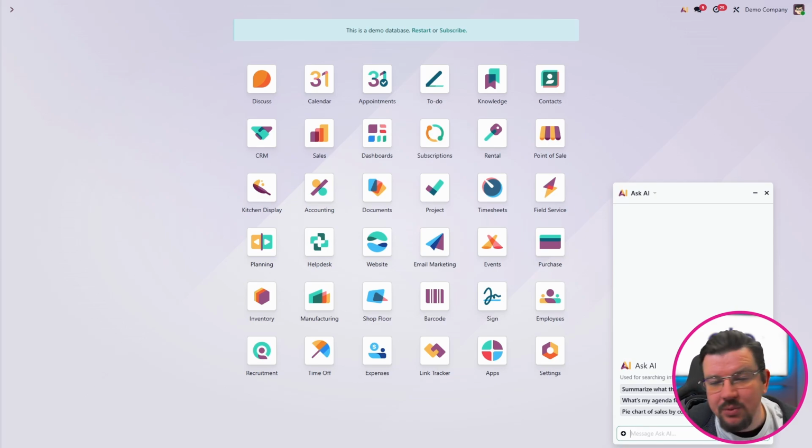It will produce tables for us, charts for us, and anything that we ask for it, it will attempt to go away and find for us. It's a little bit difficult to demonstrate that in a demo database, so let's have a look at how Odoo demonstrated it in the Odoo experience where this was announced.